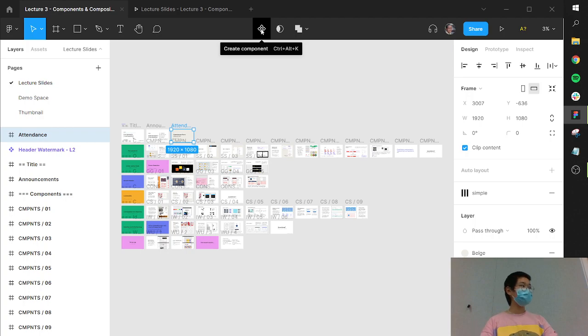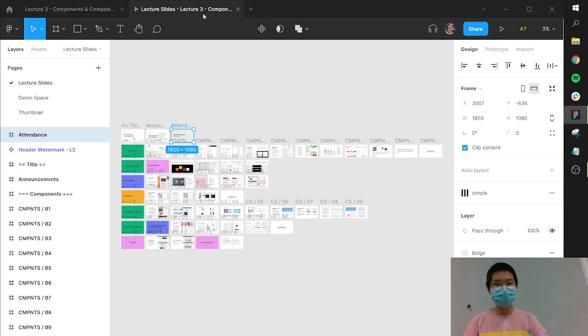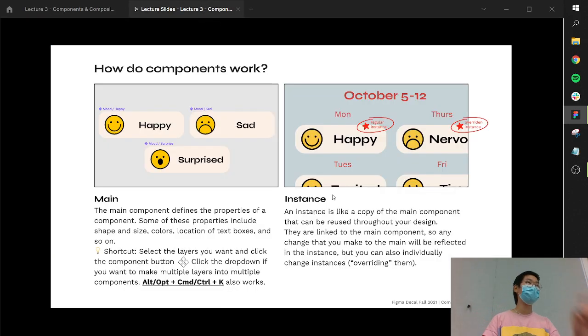Again, there's 2 kinds of diamonds you're going to see. One is the main component diamond, which is the set of 4 diamonds. The other diamond you'll see is the instance diamond. That's just one single diamond. And an instance is kind of like a copy of the main component that you can reuse throughout your design. All of those instances are linked to the main component, so any change that you make in the main will be reflected in the instances.